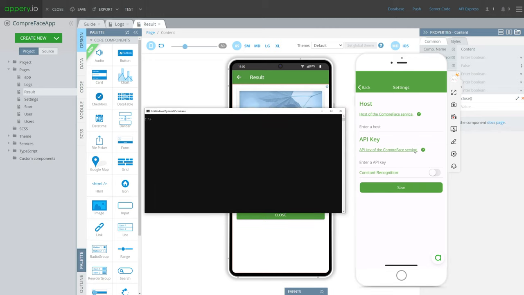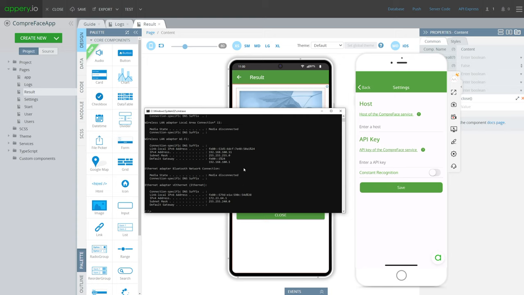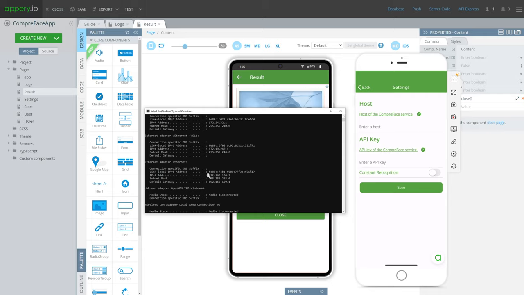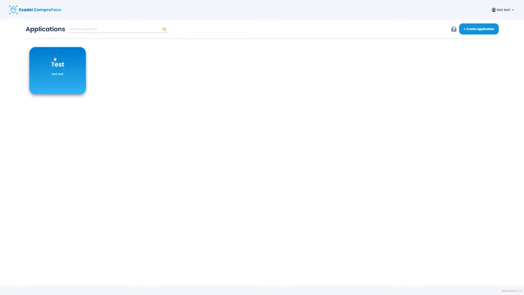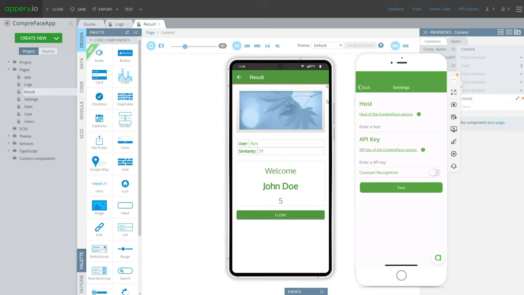To do this, open the command line and enter the IP protocol configuration command. Since I have several adapters, you will likely see less information on your screen. Here is my IP address. To find the application key, we need to go back to CompreFace. From there, we can copy it and enter our data into the appropriate fields.